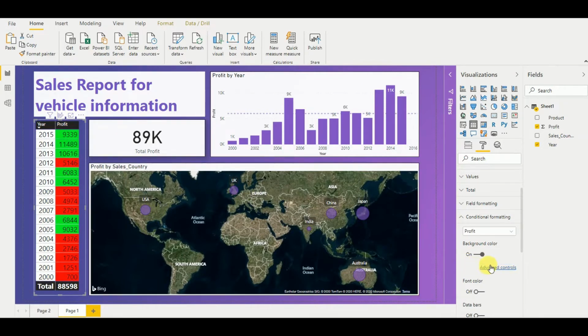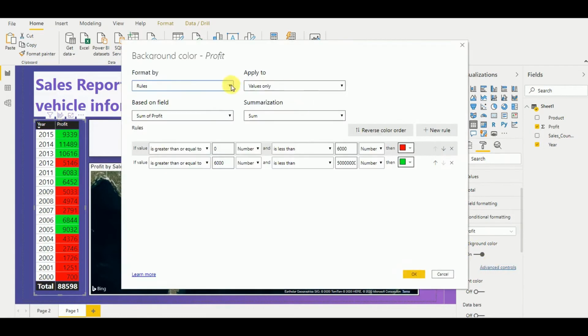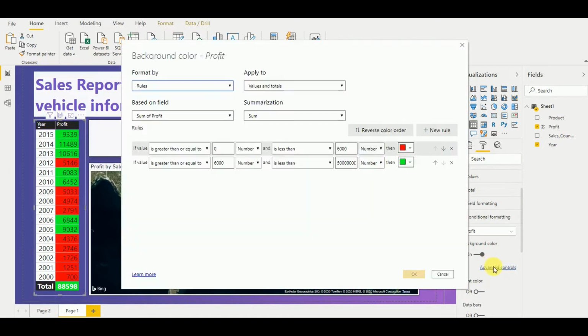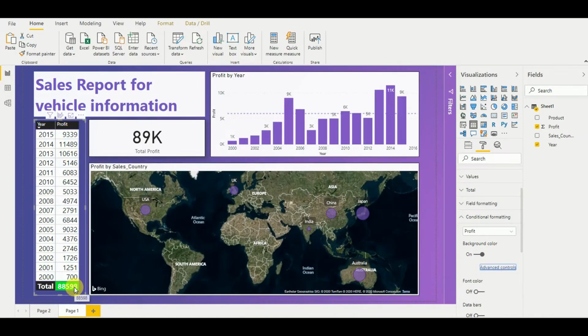And here there are a few other options as well. We can add conditional formatting to only the values, to values and totals at the same time. As you can see, 88,598 also displays according to the conditional formatting that we have given. At the same time, we can apply it to only the totals as well. If we add it to just the totals, it applies only to the totals. So that is method number 1.